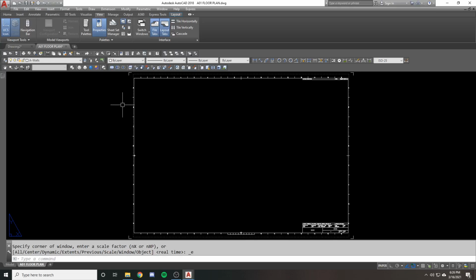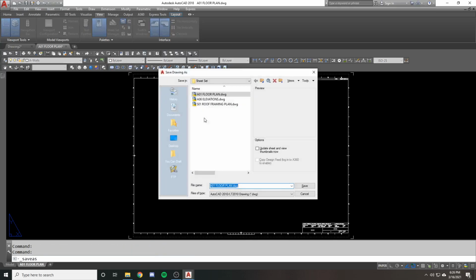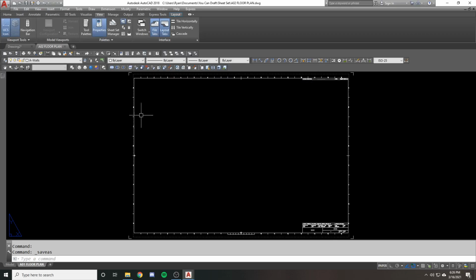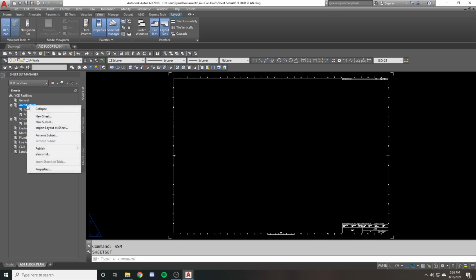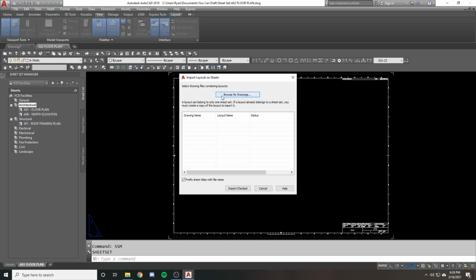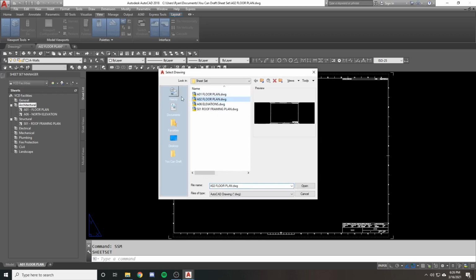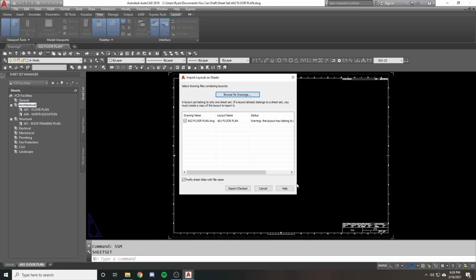Okay, so let's say I've got this sheet, and I'm going to do a save as, and I'm going to call it A02. Now, somebody created this without going to the sheet set manager, or maybe they just had another file they copied over and just modified it, and you need to import it in there. How do you do that? We open our sheet set manager, we right click, and we say import layout as sheet. Browse for drawings, go find that floor plan, and say open.